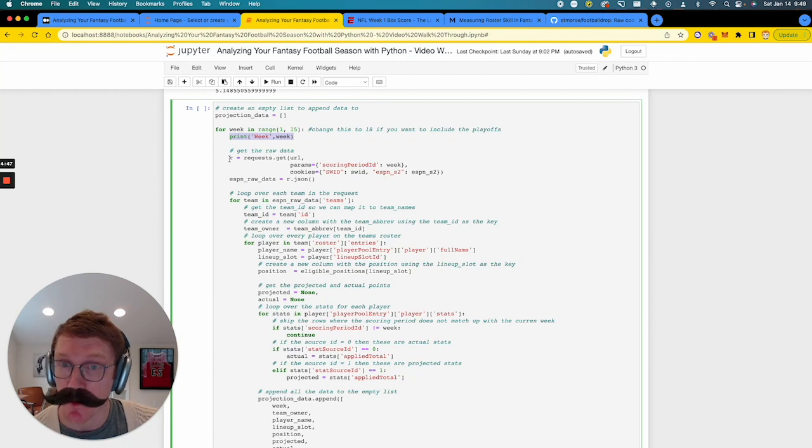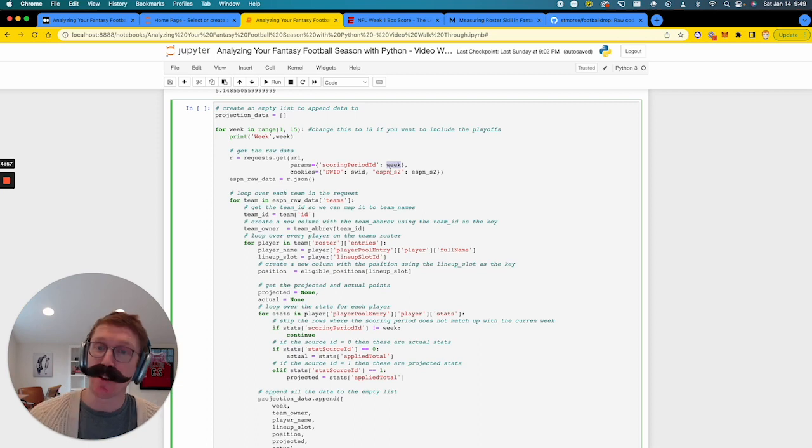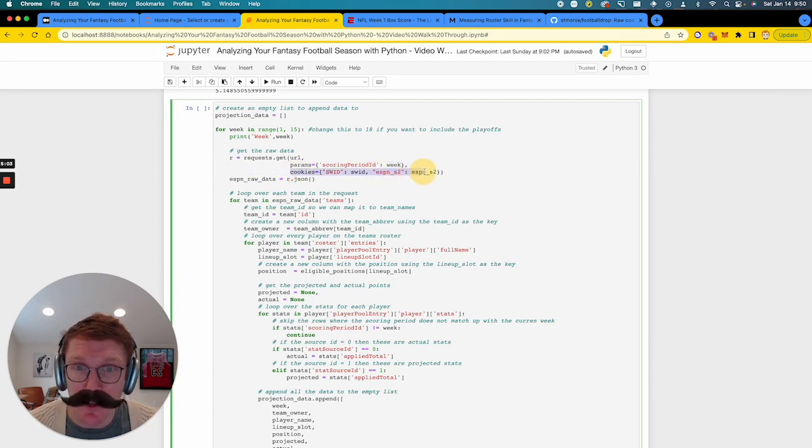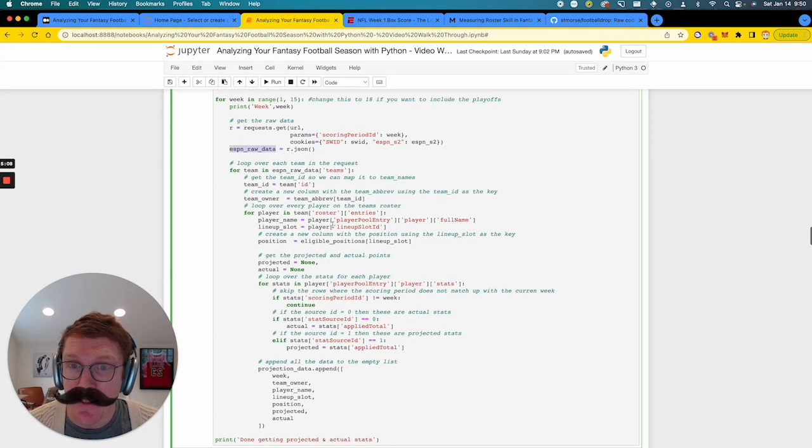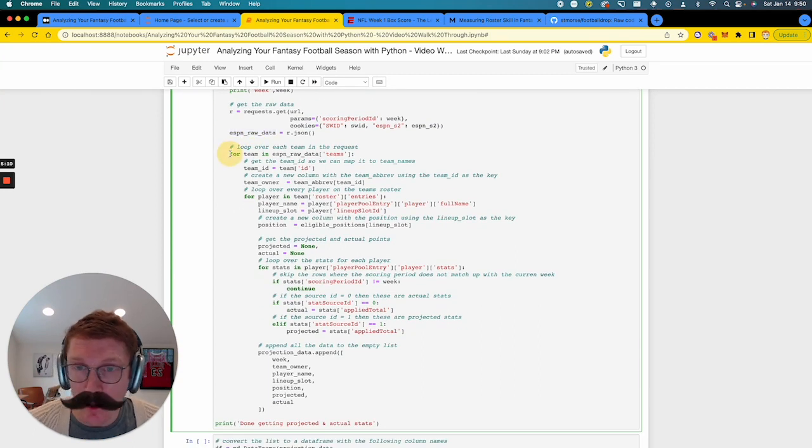For each of those weeks, we're going to pass it into that get request earlier, right? And that week variable is now going to be replaced where we were looking at 1. We'll start with 1, do it for every team, append it to the projection data list. Then we'll go to week 2, do it for every team, append it to the list. And again, we're passing in those SWID and ESPN S2 cookies, getting that raw data. And then all we're doing is all of those for loops of loop over for every team, right?